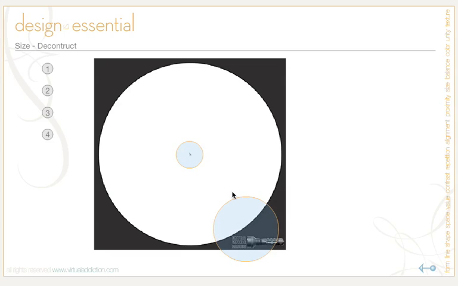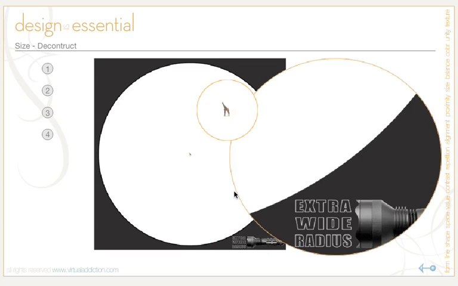The tagline states the extra wide radius, and this is set in an extra wide font. The ad is simple, but everything works together to deliver the message. Great use of sizing here.